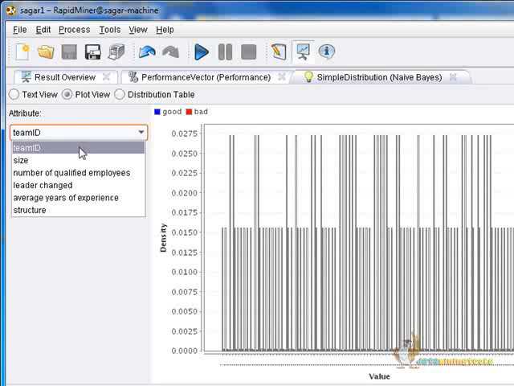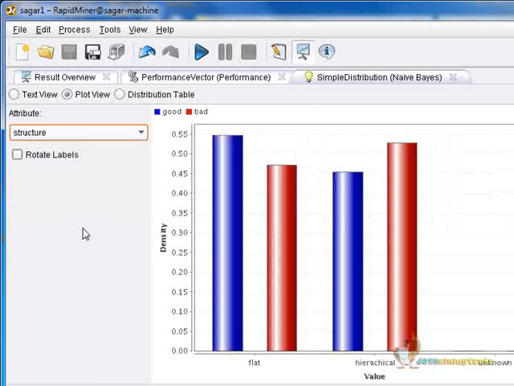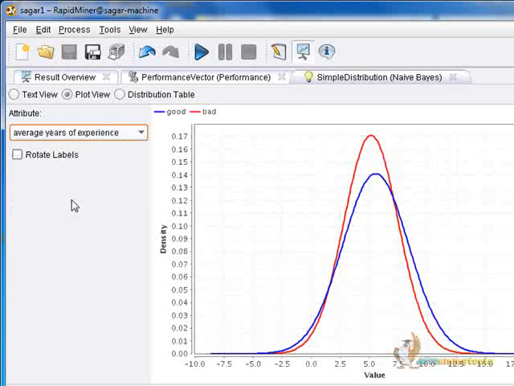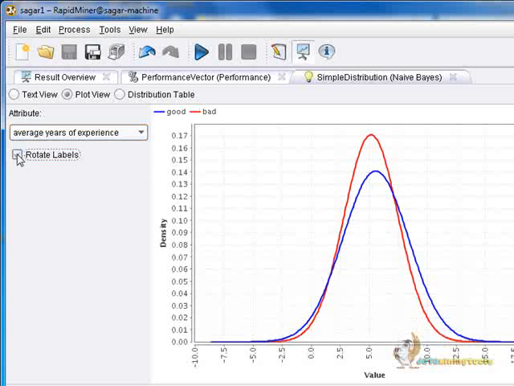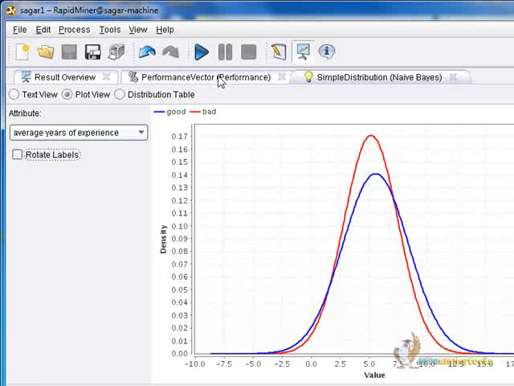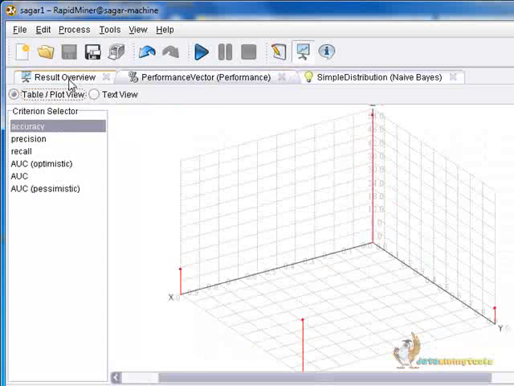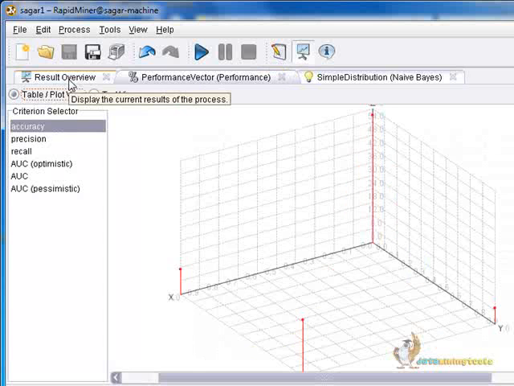If we go to the structure, right, you can see this is like the modeling for the average years of experience. This line tells us the good one and this one tells us the bad. So there's all the different things that we can do here. So this is about cross-validation, an example where we used nested subprocesses in our process.